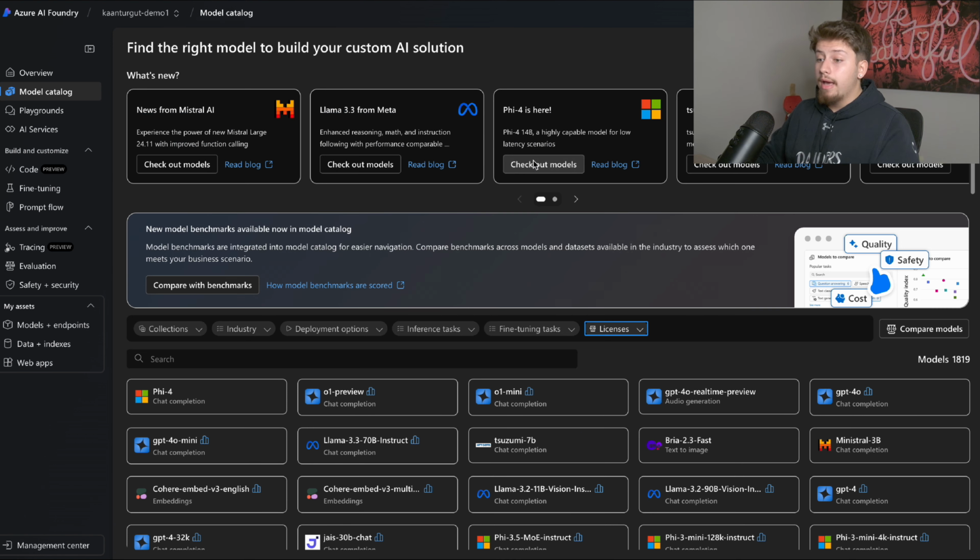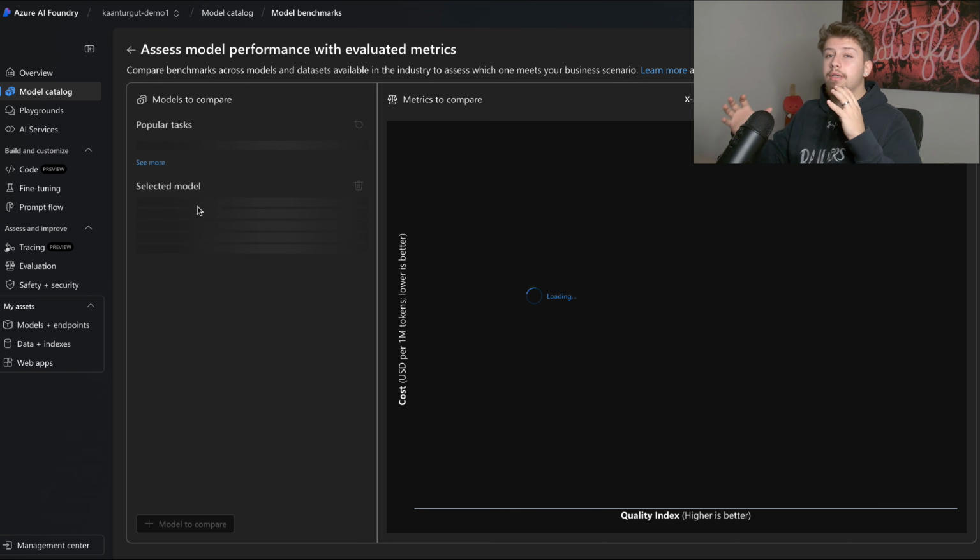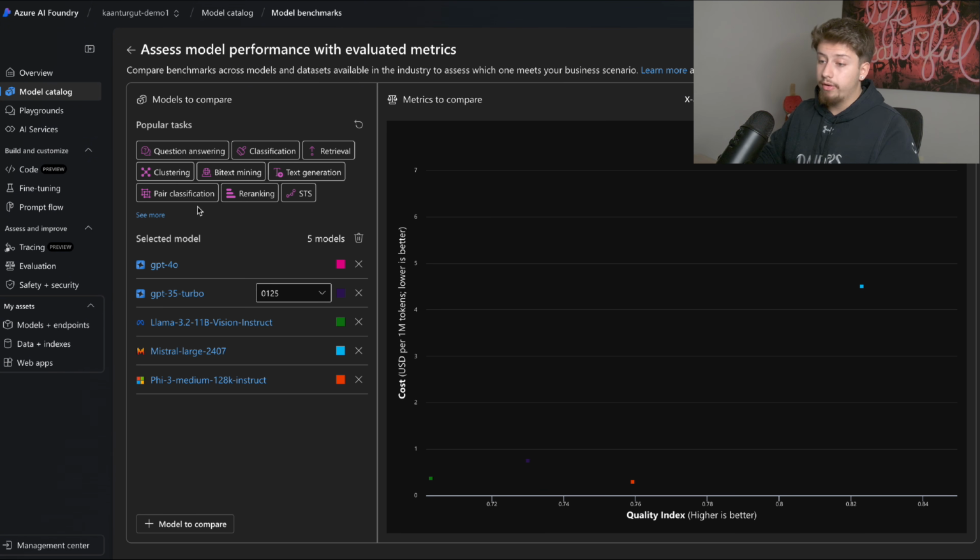Going forward, we have a button here that says compare with the benchmarks, which basically lets you compare models against each other and select based upon that. So you can select the models here. You have GPT-4o, GPT 3.5, and all that stuff. And you can basically compare them based on the tasks that you want to compare.